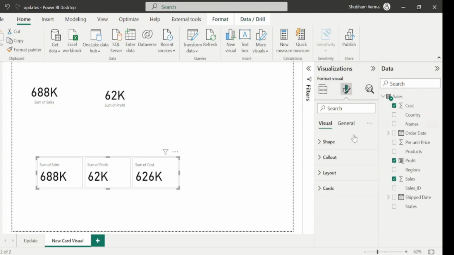So let's start with this shape. So let me expand this feature. And from here you can change your new card visual design. So this time our design is in rectangle shape. So let me click here on this drop down. So I want to display it as a rounded rectangle. So simply click here on rounded rectangle.